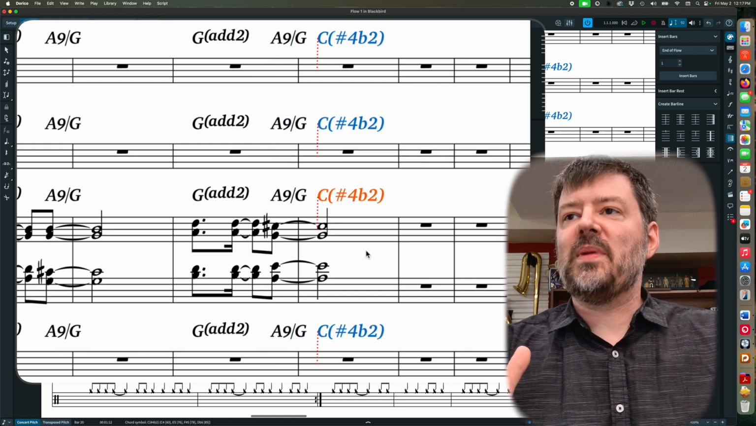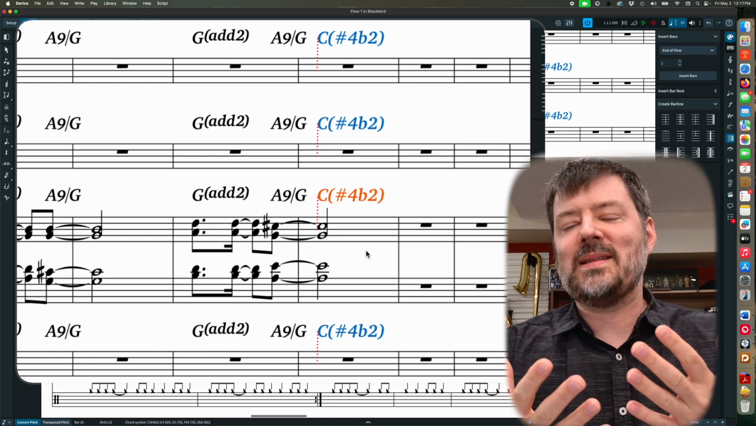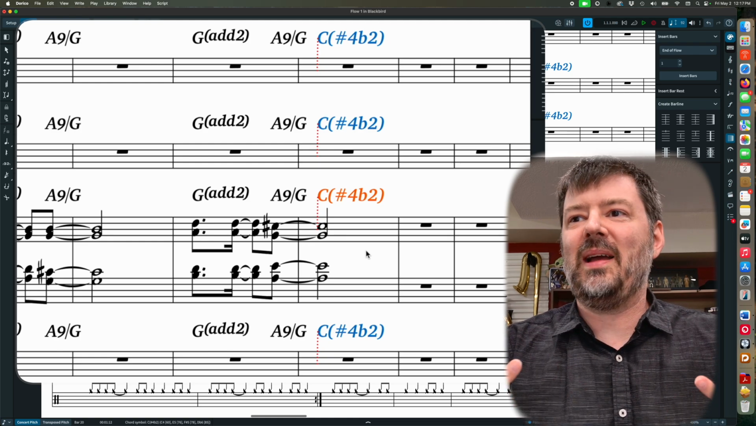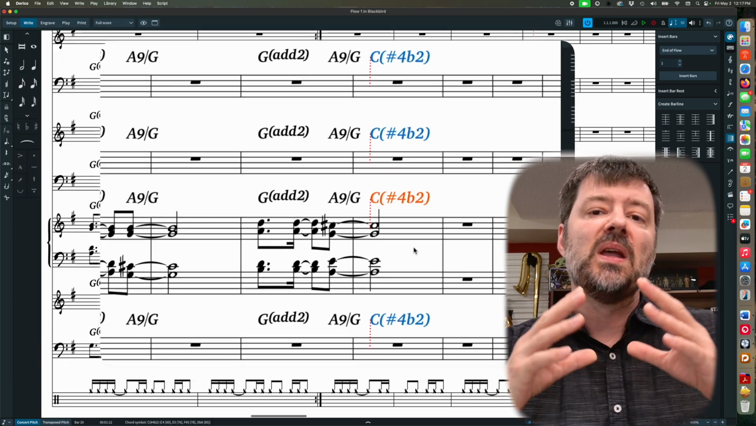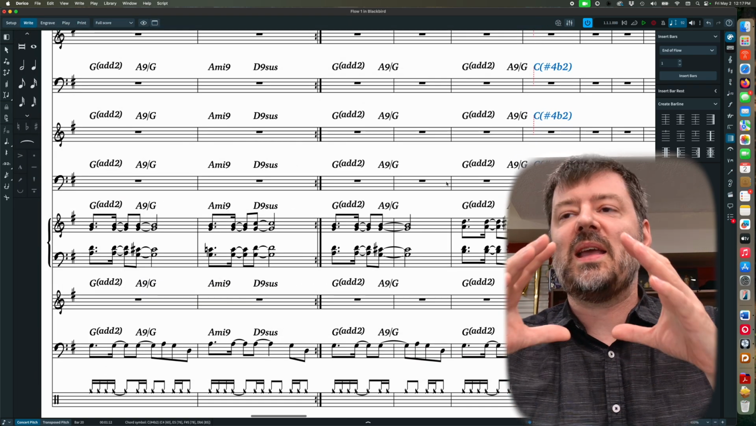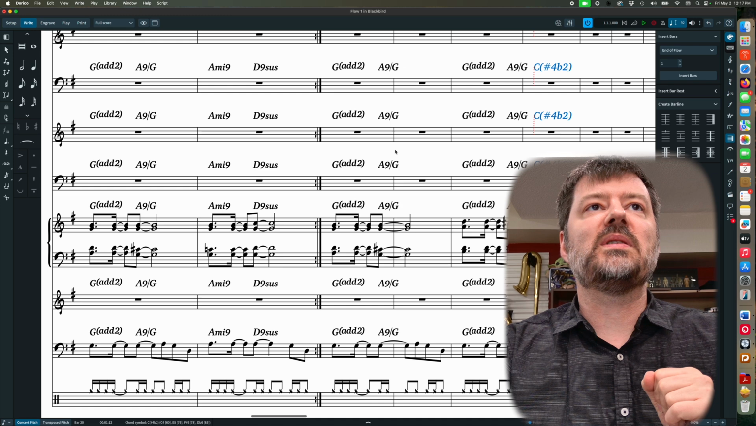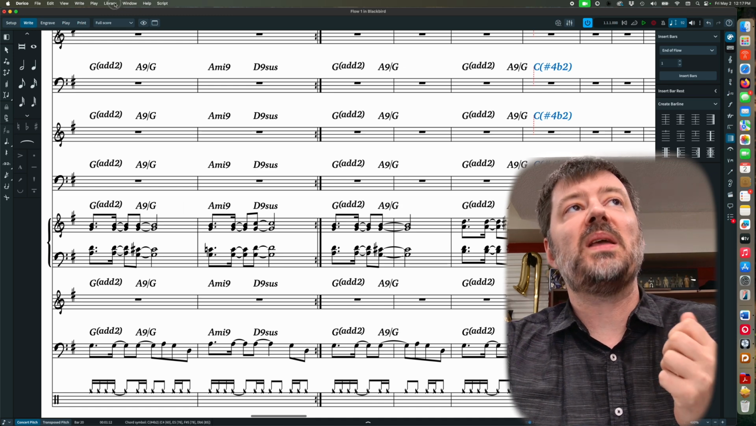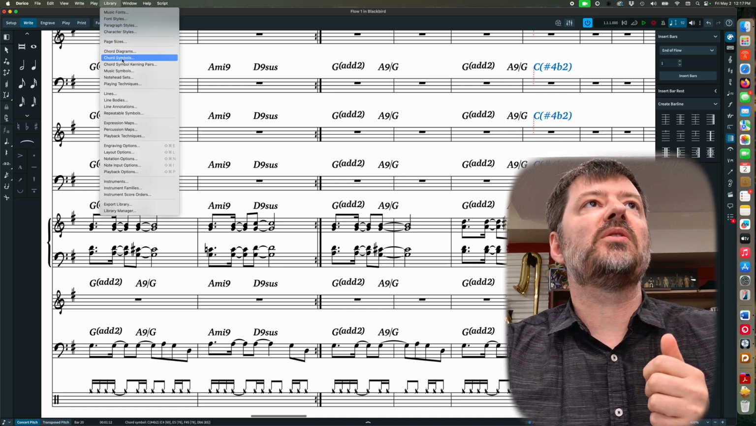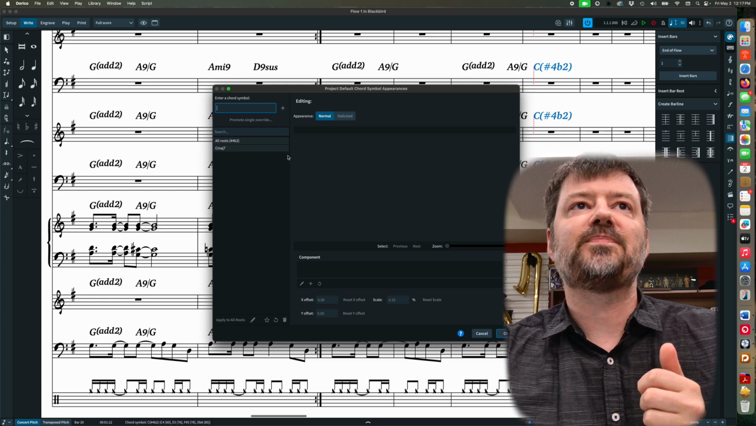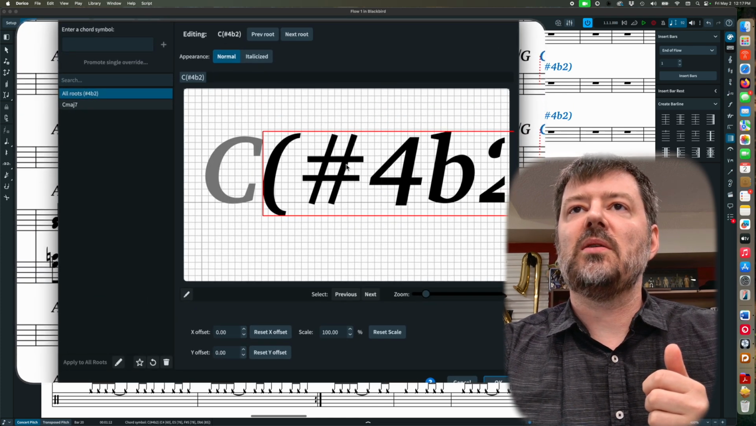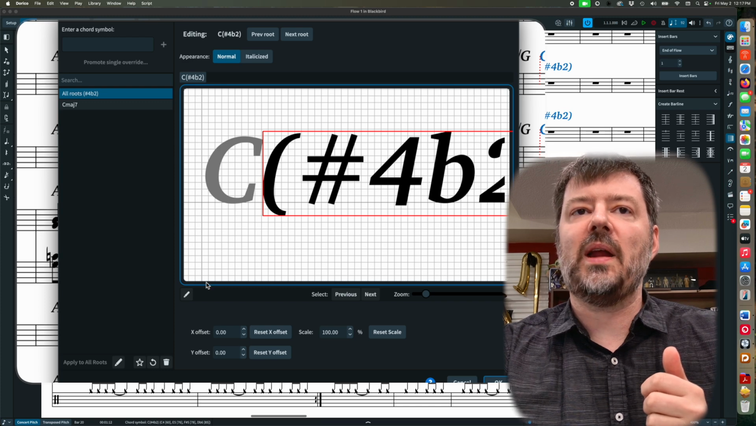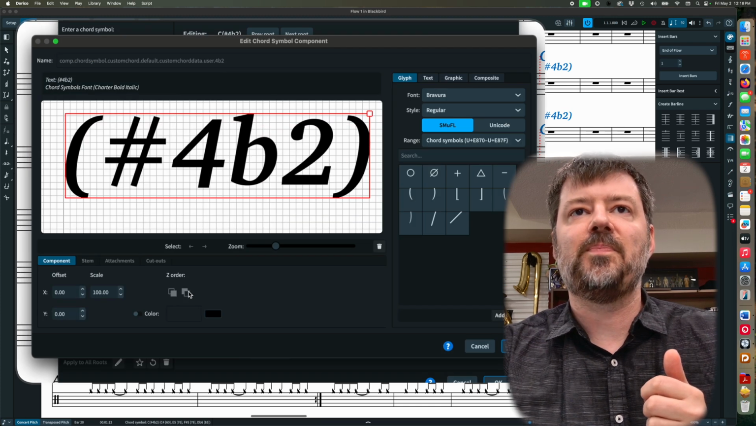Now, the problem is it didn't use a flat symbol or a sharp symbol, and it's kind of weird because I'd probably like these intervals to be stacked. So this is where I can go in and actually edit the chord symbol itself and change its appearance. If I go back under chord symbols under library, and click on that, I can then highlight this chunk of the chord, and hit the pencil to change it.